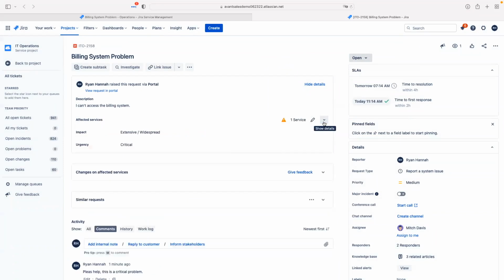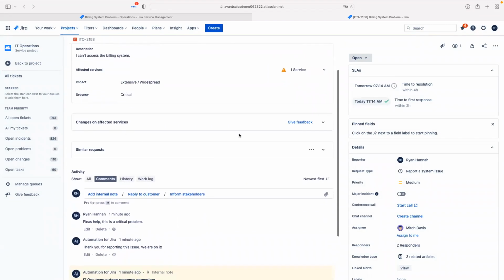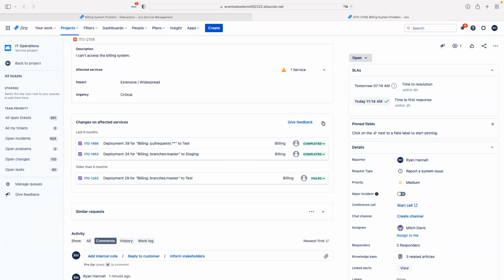Collapse this. As we move down, we're going to be able to take a look at the changes that affect the service. So this is the first area of diagnostics your team would likely want to take a look into to identify if there are any recent changes on the service that might have contributed to this. So we can see that there are 2 completed changes. However, there's 1 failed change here. So this might be a good indication as to what the problem is.